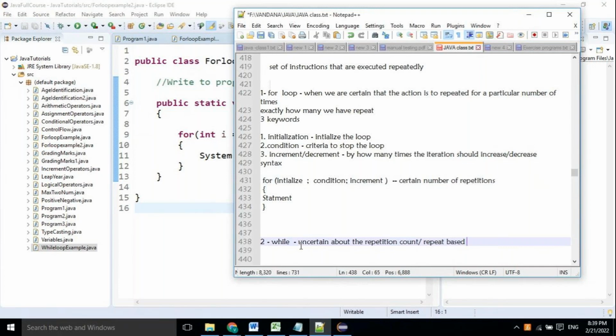Suppose now the teacher has asked me to write a particular sentence until my handwriting is neat. So how many times should I write? Is there a specified number for it? No. Sometimes after writing 10 times, my handwriting will be very neat. Maybe after 100 times, my handwriting will be neat. We are not sure, right? At that time, we will go for the while loop. Am I clear? Okay, one is based on the count, one is based on the condition.